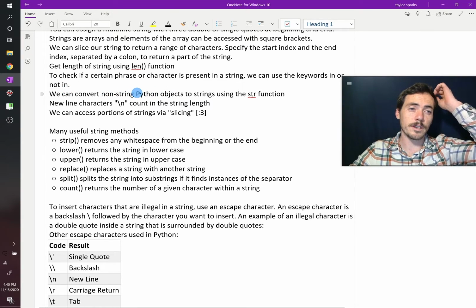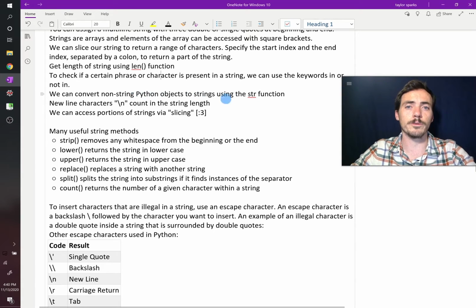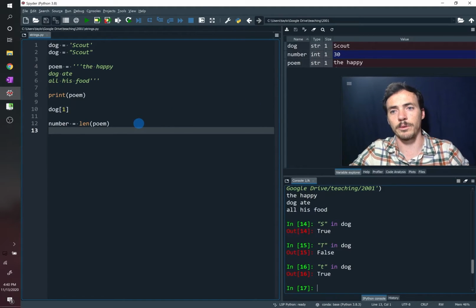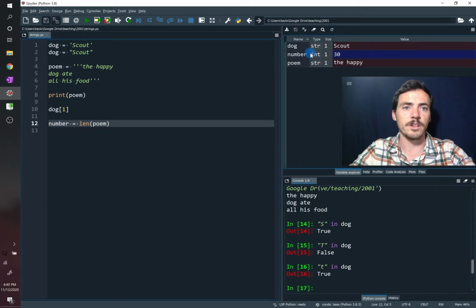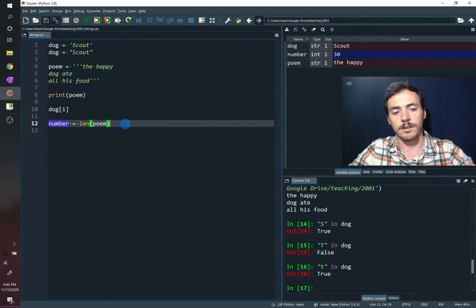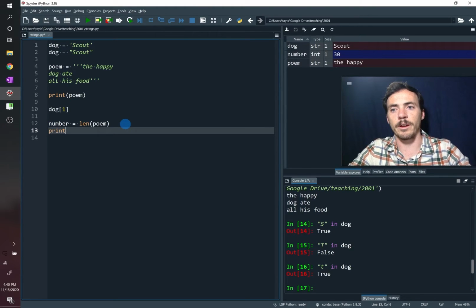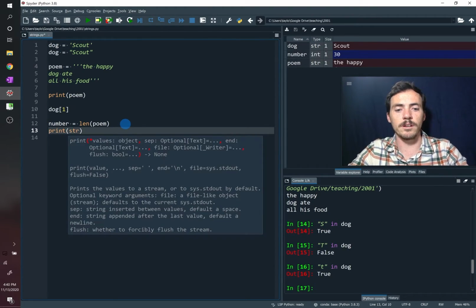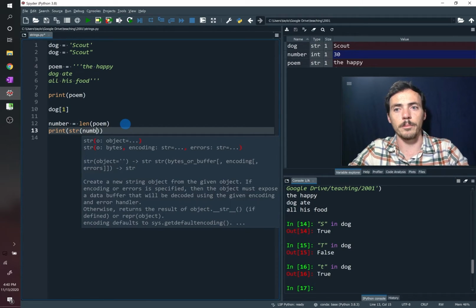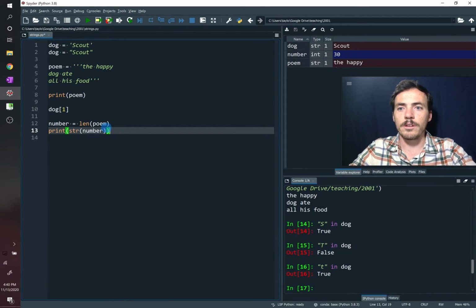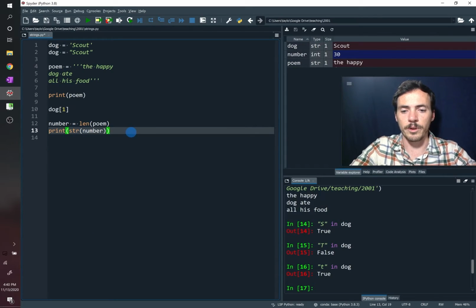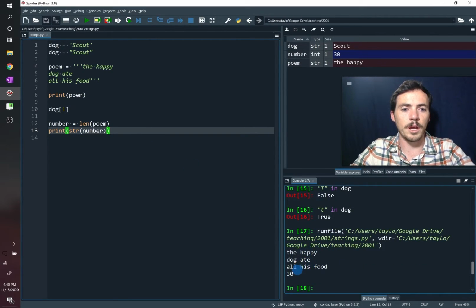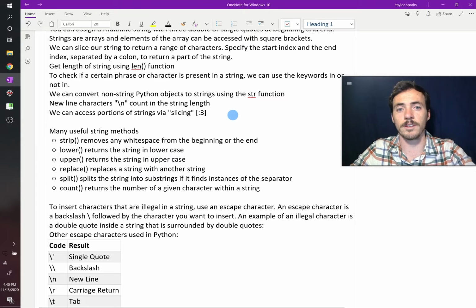If you have something that is not a string, say a number, you can convert it to a string using the str function. So let's do an example of this. Right now, number is an integer. It is not a string, it's a number. It has a value of 30. If we wanted to turn that into 30, the string, we could do that. Let's say we want to print that. We're going to do str, turn number into a string. By doing so, number has been turned into a string, so when we hit print here, it's going to spit out the poem and then 30. So that's turning something else into a string using the str command.